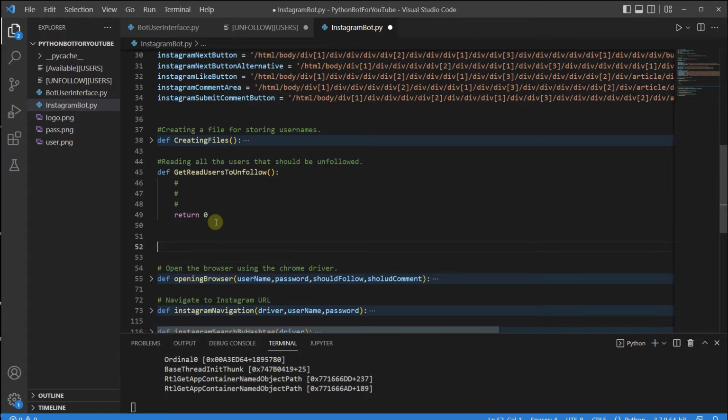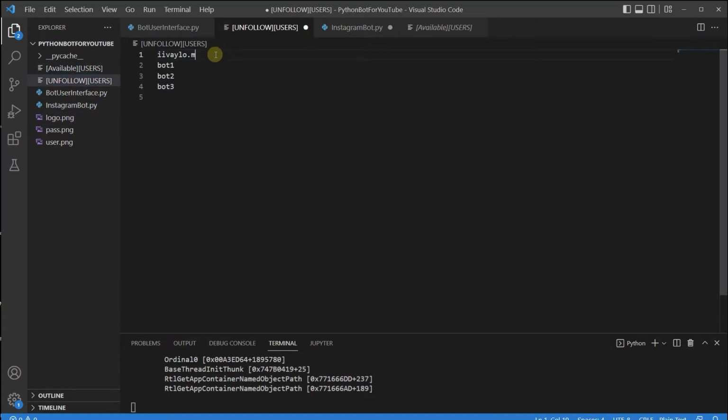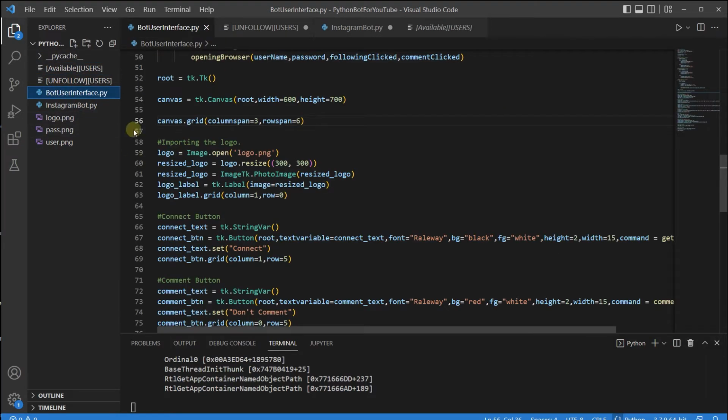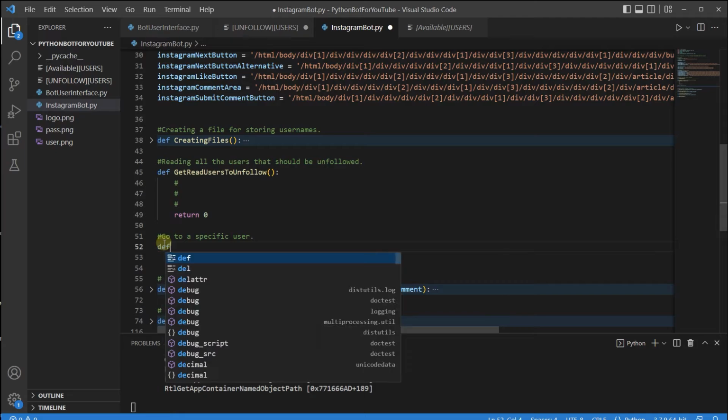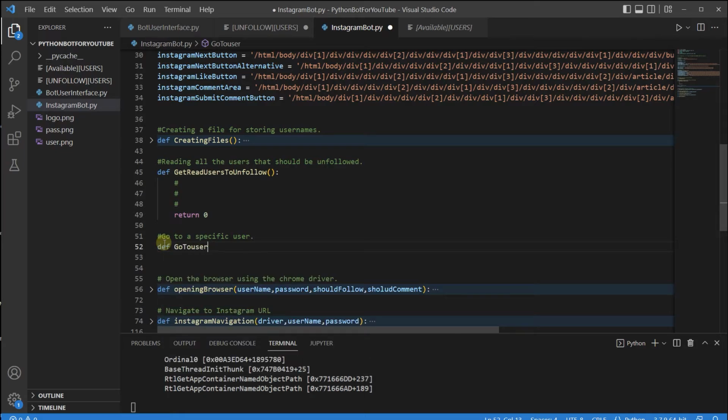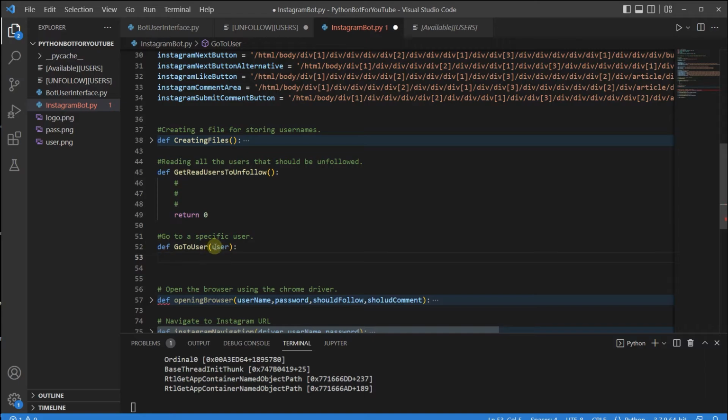The next function is, of course, once you actually get a name, for example, me, you need to go to this particular set. So you need to go to this specific user, right? Because obviously you want to follow him or unfollow him. So this is going to be go to user. And here we're going to say user. Here we're just going to be passing the username. Now I already did this, but I'm going to give you a hint.